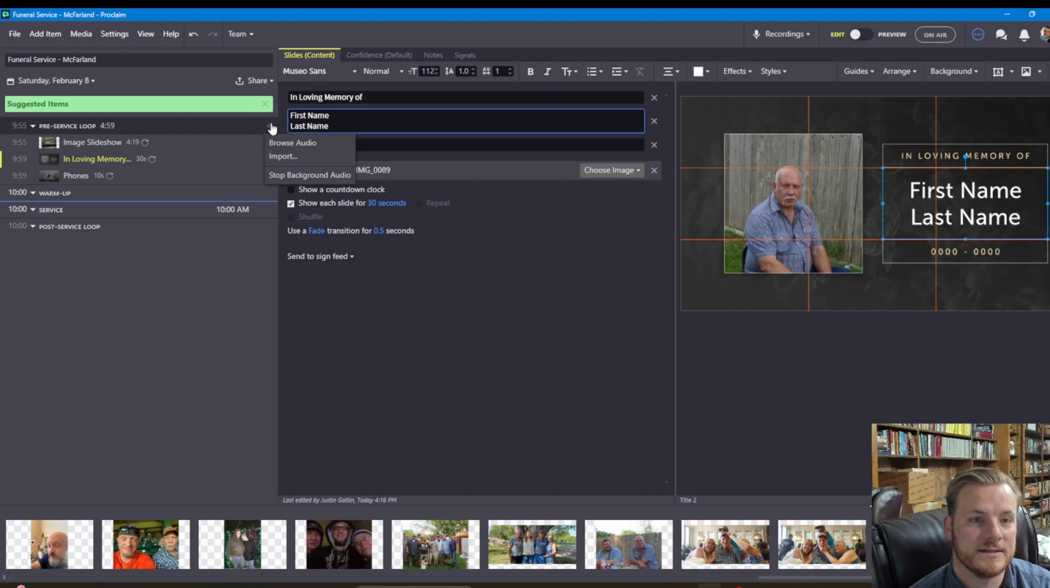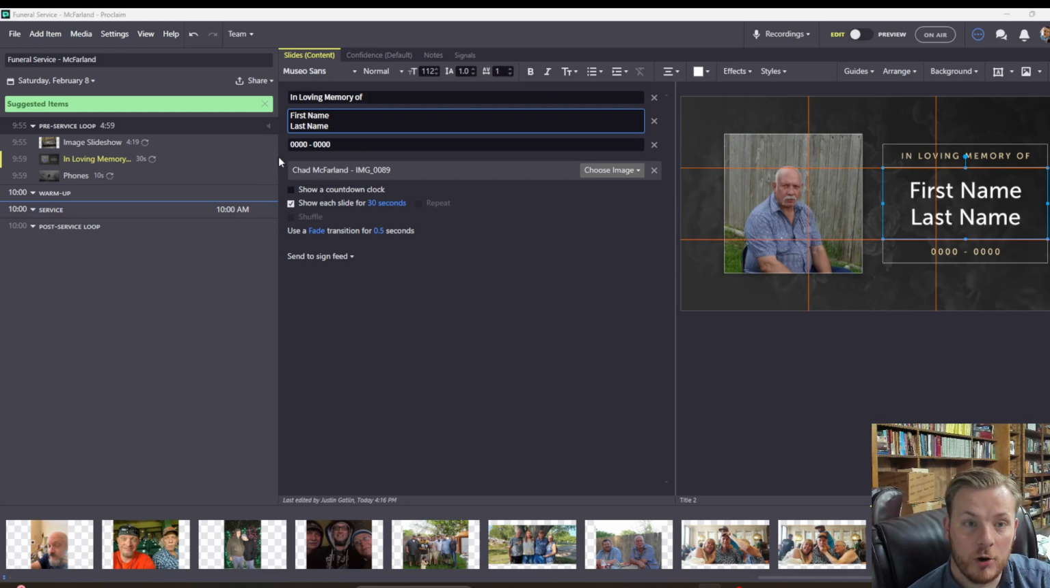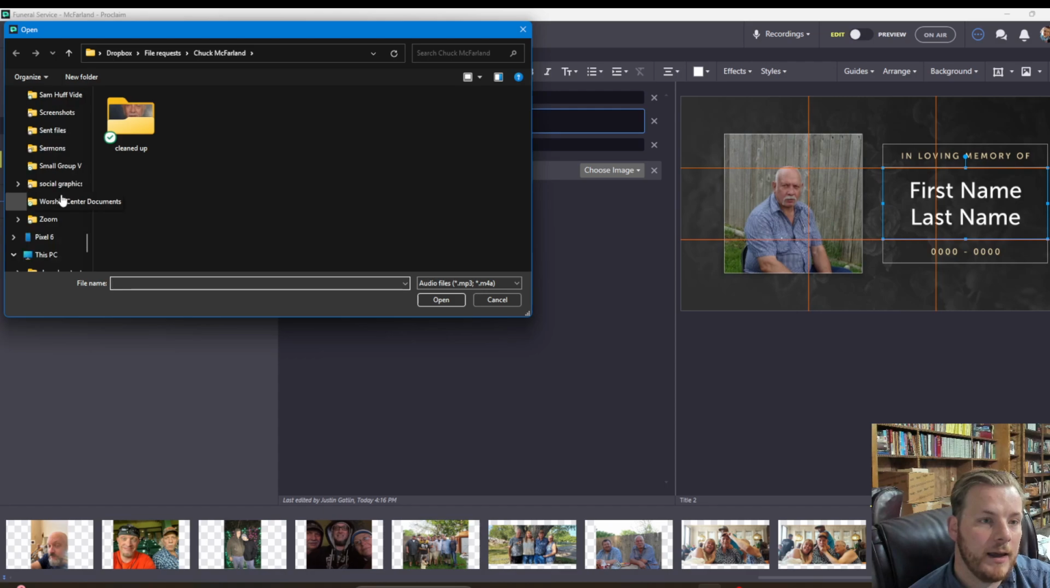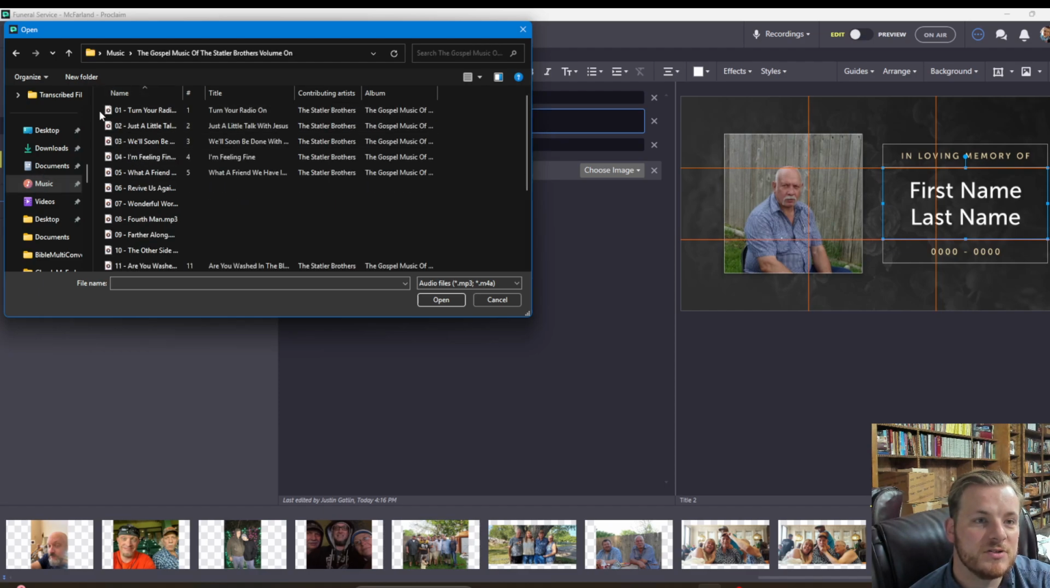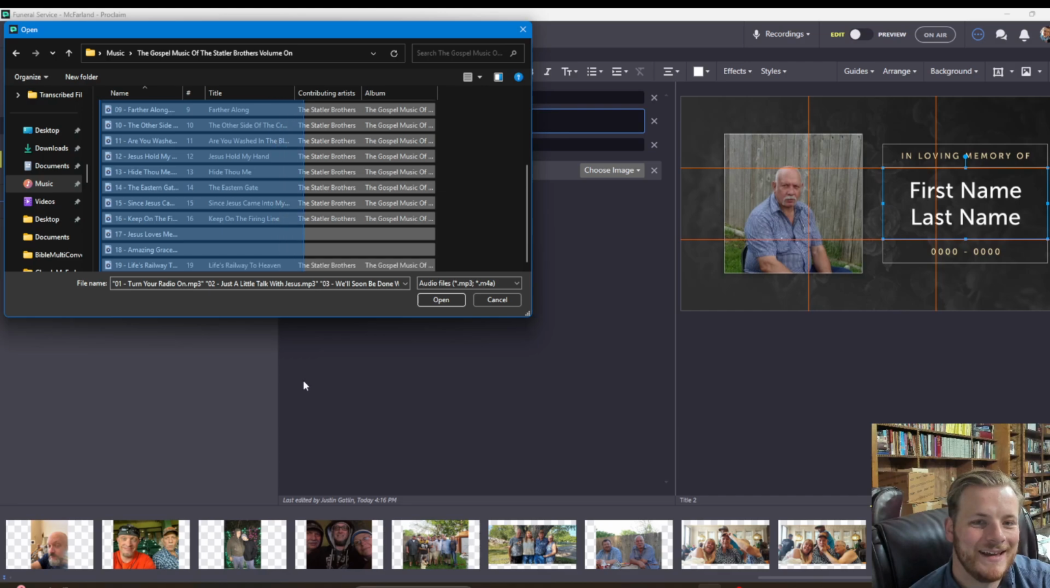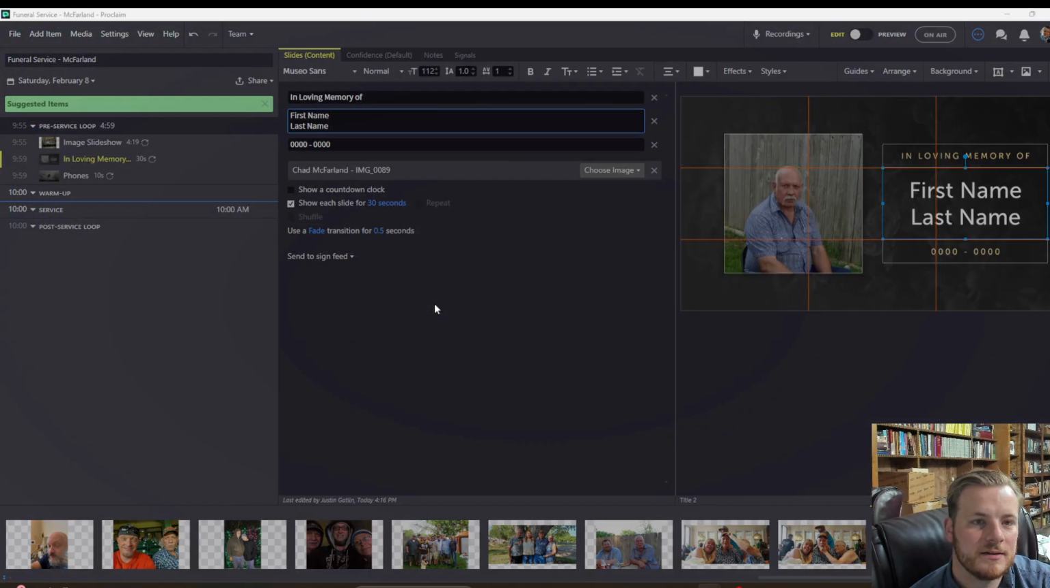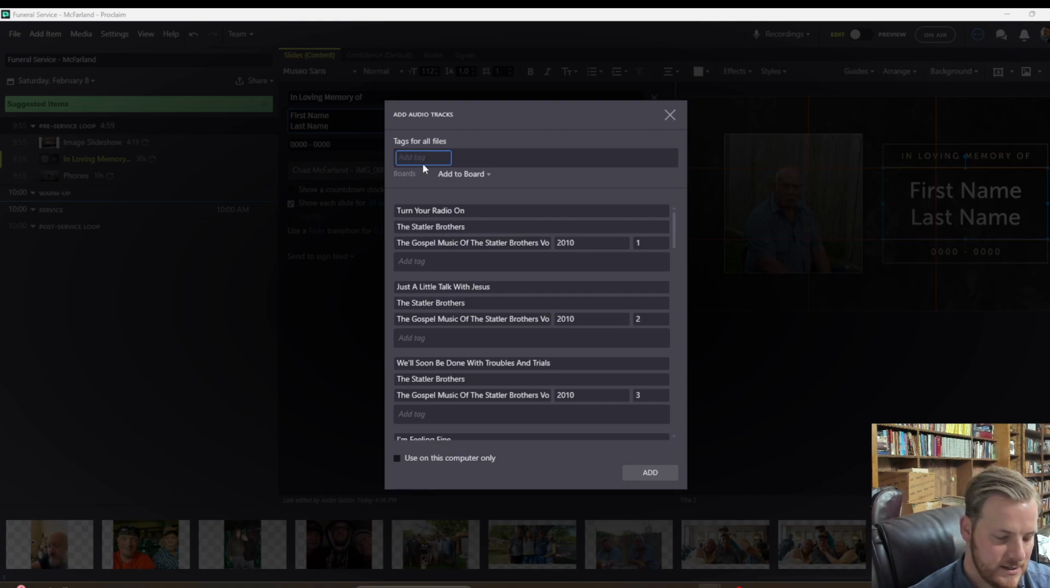The other thing is to add music. So if I click up here and I go to import or browse audio, if you already have the music in there, I am going to go in my computer. I've got it here in the music file. They wanted the gospel music of the Statler Brothers. And so I'm just going to open these. And I'm going to, again, add the name of the person so that I'll be able to find them easily if something goes wrong.